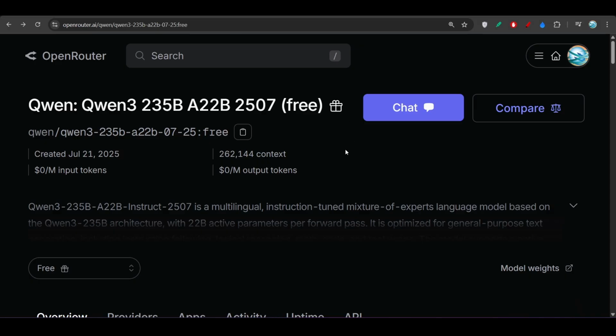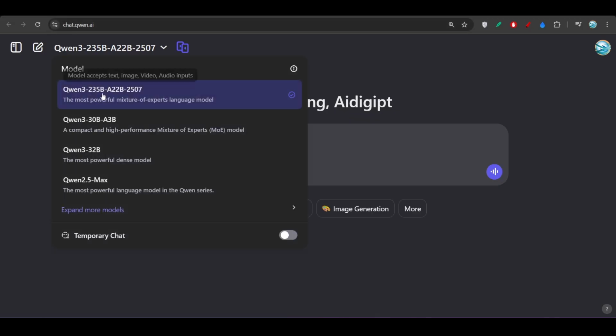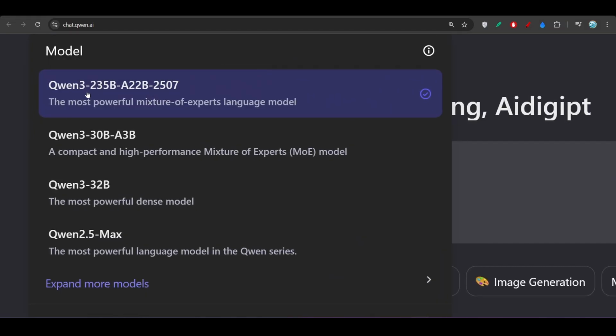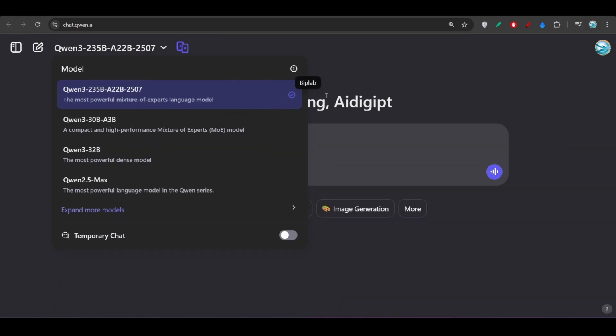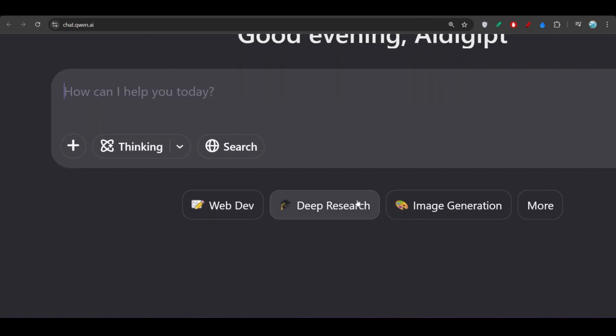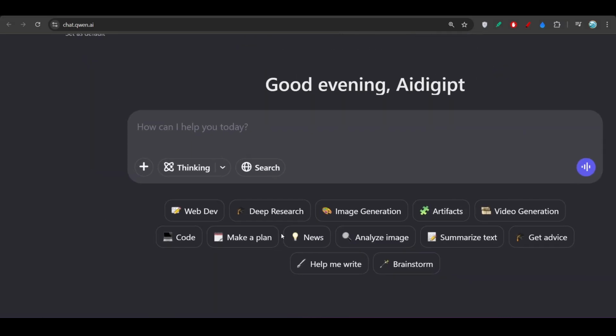If you are not a coder, and you want to do some chat or daily purpose use, then you can go to their official platform chat.qwen.ai, and there select this model from the drop down. Make sure you have selected this 2507 model of Qwen 3, and after that you will be able to communicate with it, and you can select web dev, deep research or image generation, and there are many things. Here you see analyze image, make a plan, code. There are multiple things that you can do with this new Qwen 3 model.